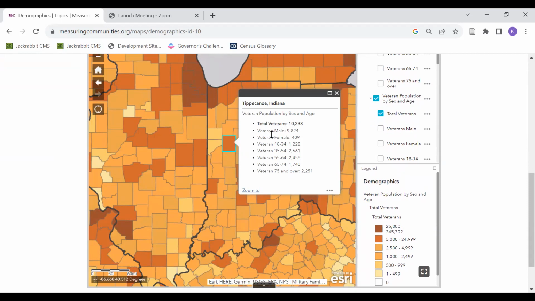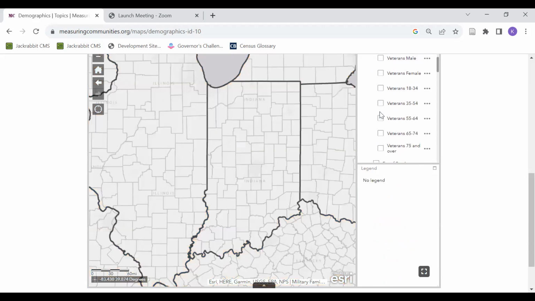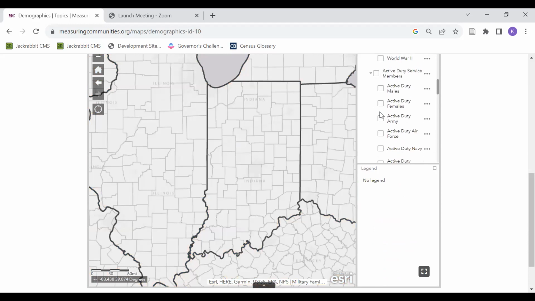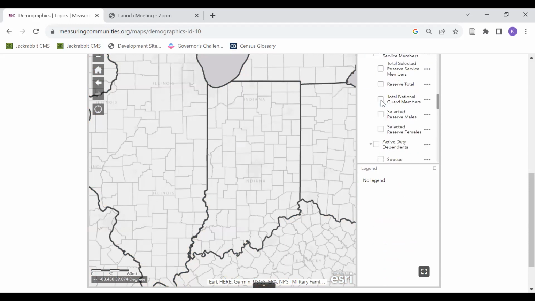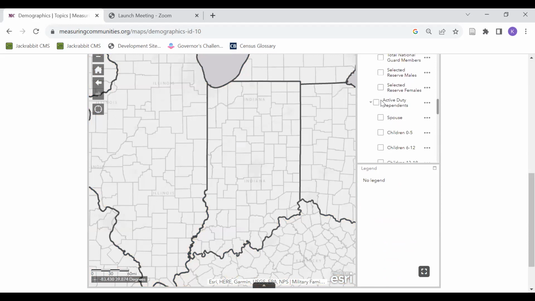How many are male? How many are female? How many are 18 to 34? And all of these other age groupings here. You can select on, select off, whatever is of interest to you. Maybe you're interested in the active duty service member population. You can do that here. You can select and look at your selected reserve population.